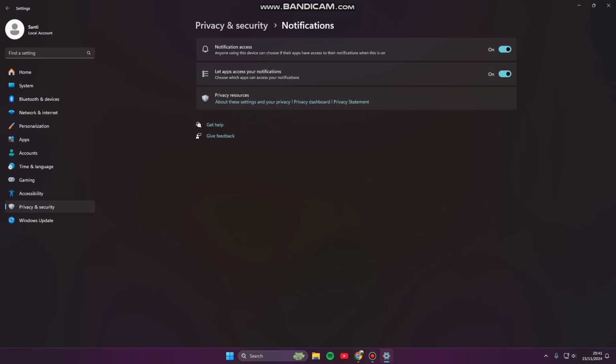Here, notification access. Anyone using this device can choose if their apps have access to their notifications when this is on. So here, let apps access your notifications. Choose which apps can access your notifications.